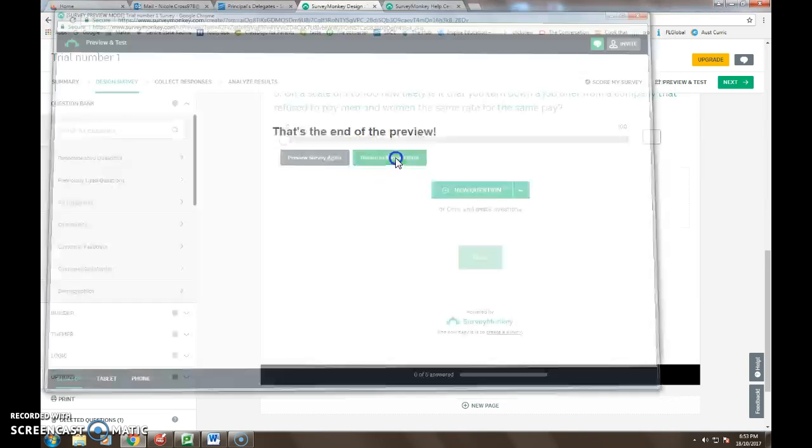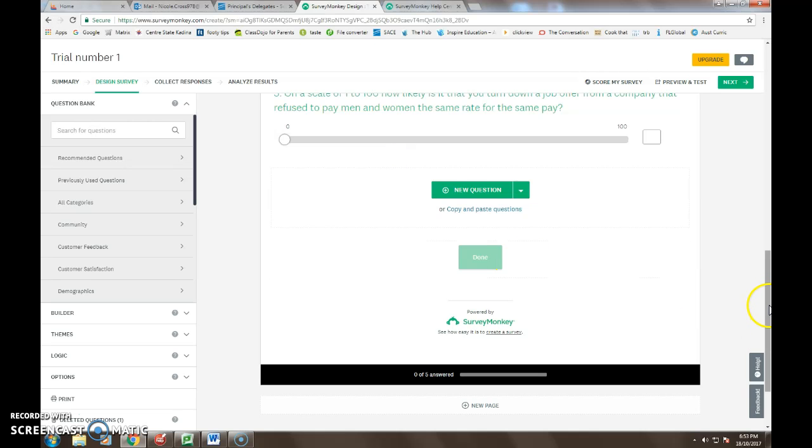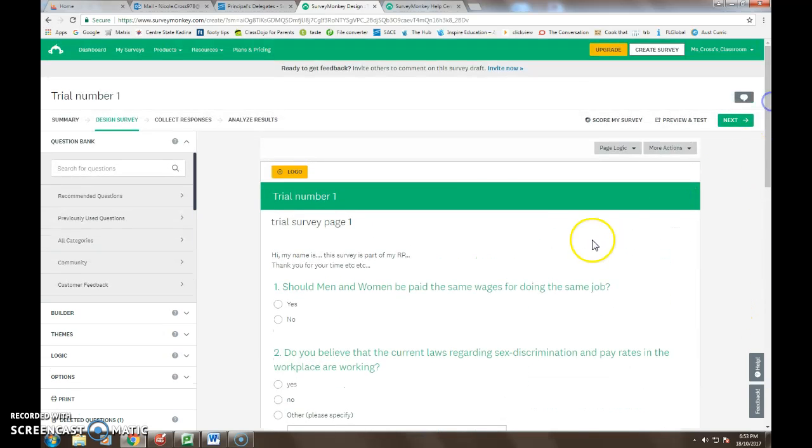I can preview it again, get someone else to trial it, because quite often you'll find that one person will read a question one way, someone else will read it differently, or you might find that they don't think the question asks what you think you're asking. When you're happy with it, click on the next button, and this should then take you to a page which asks about how you would like to publish your survey and how you're going to get it out there.